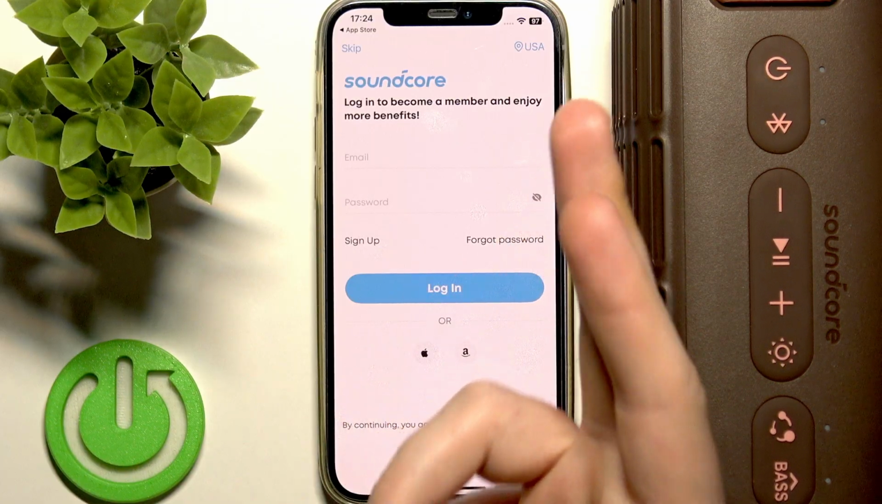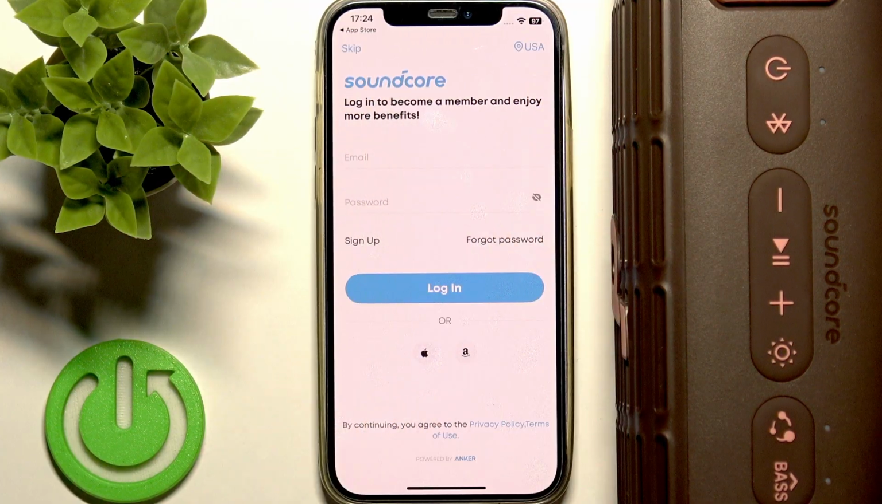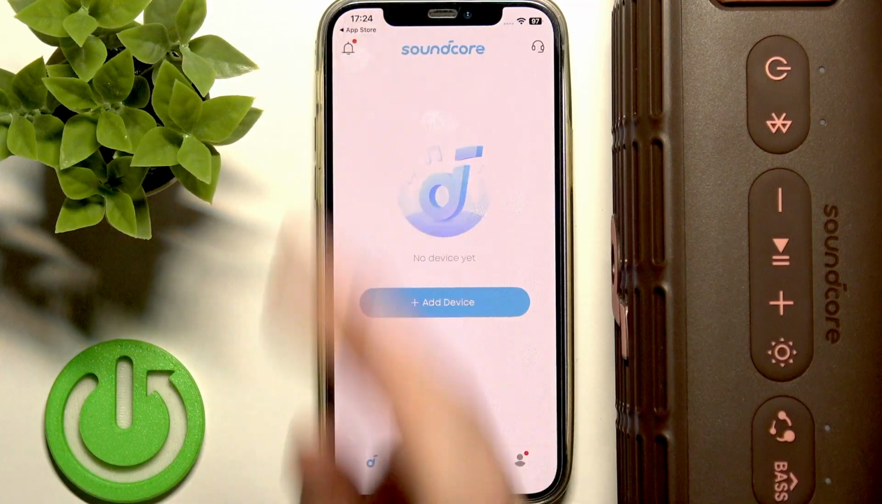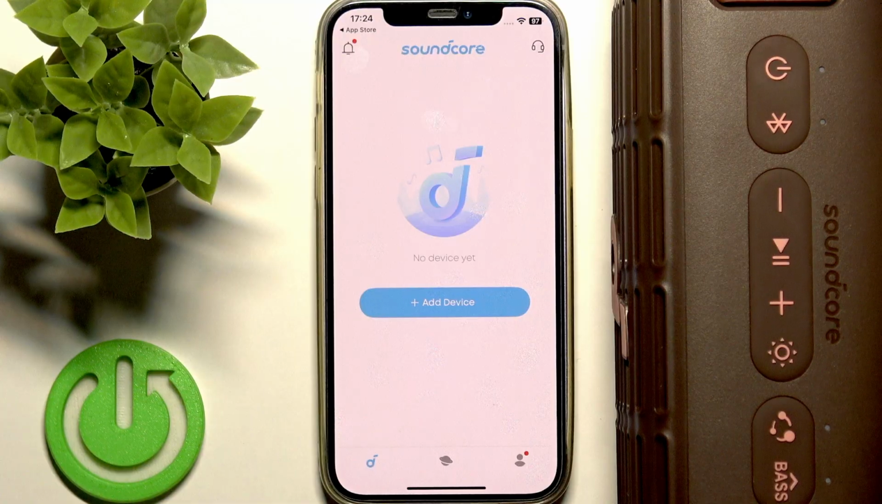At the right top you can select your region, and at the left top you can skip it. I'm going to skip it. Now right here click allow, and we did it.